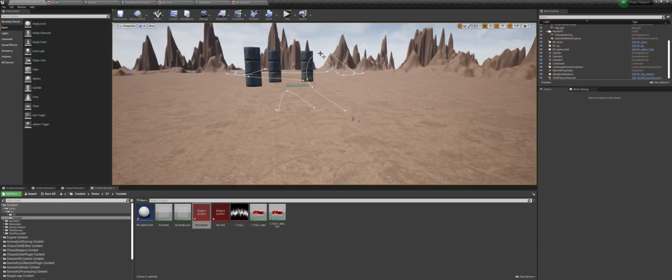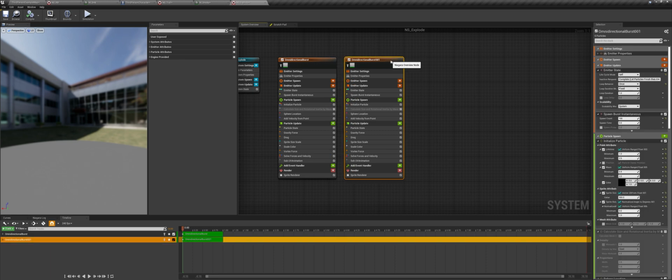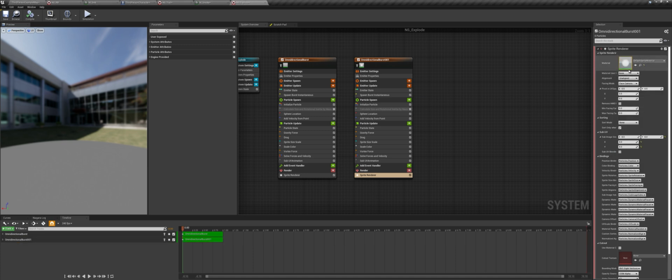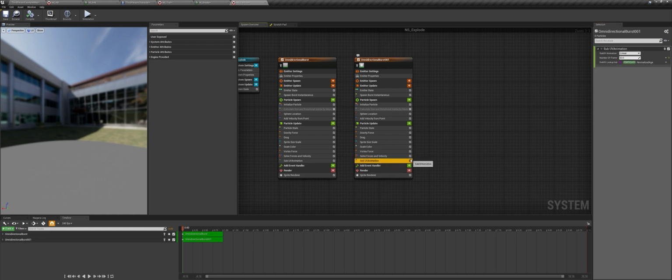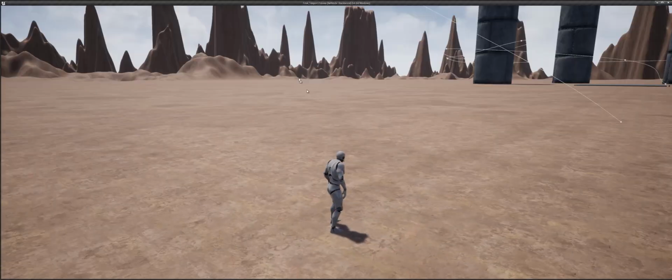Now we will add some small particles, so for that we can just copy and paste that, and we will go here and we will type in default sprite material. So we will get this, and we will set this back to like 1 and 1, and we will just disable the UV animation. And so let's see what this looks like.